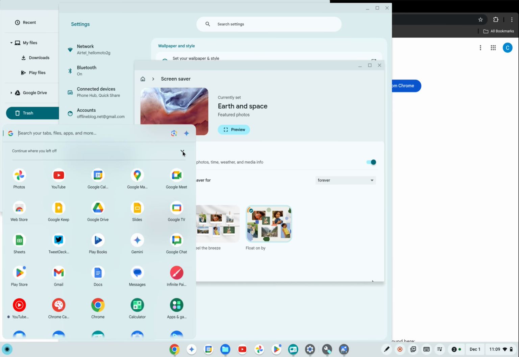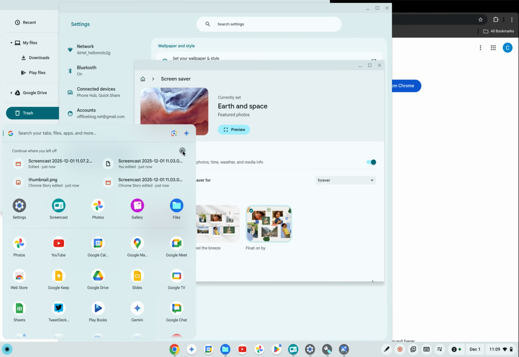Now here you have this option which lets you show and hide your most recent files and your most recently used applications as well. So that's an interesting and useful bit on the launcher.